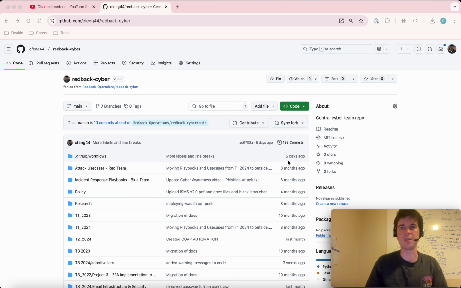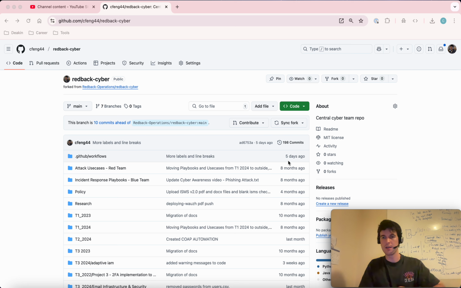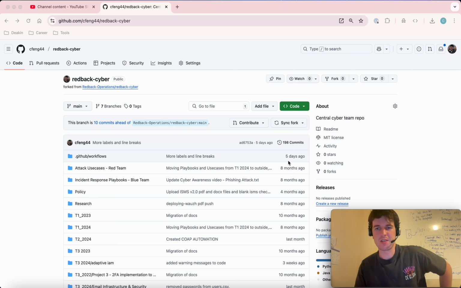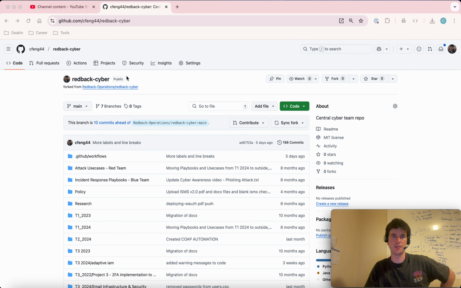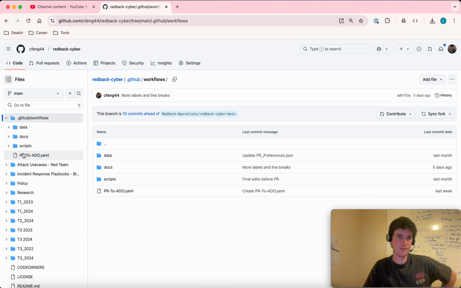Okay, so for this demo, it'll be slightly longer. I'm just going to be going through the whole workflow setup and some PowerShell things because I know not everyone's used PowerShell before. So right now I'm in my Redback cyber repository. This is just where I was, just double check it is there. Yep.